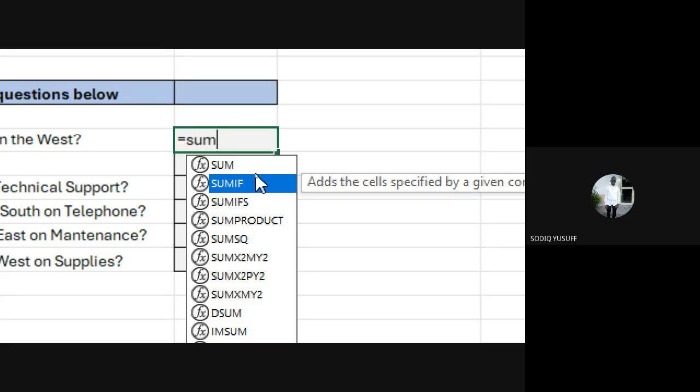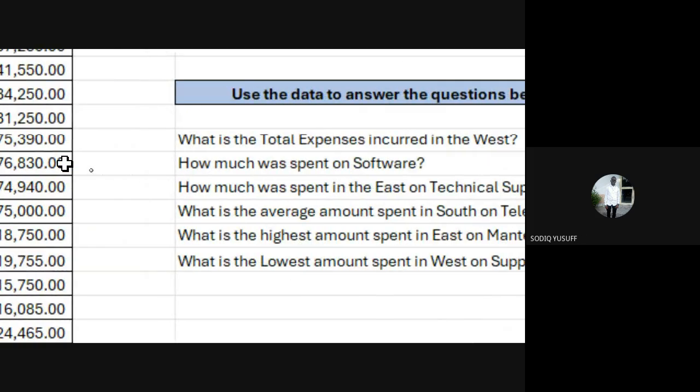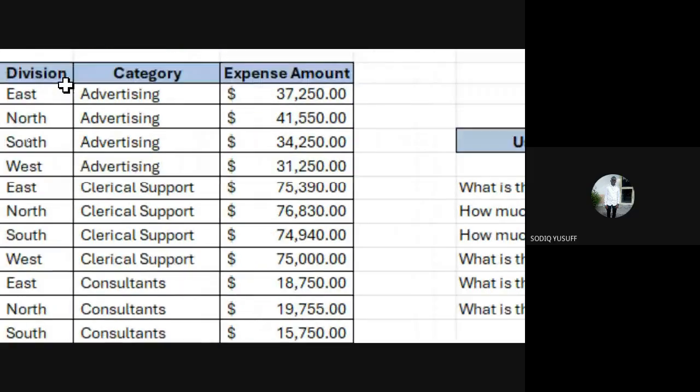But when you are looking for West and you're also looking for the expenses incurred in the western region on advertisement, now that's two conditions. The first one is that the region must be West, and the second condition is that the category has to be advert. So that's why you use the sum ifs. That's a multiple condition.